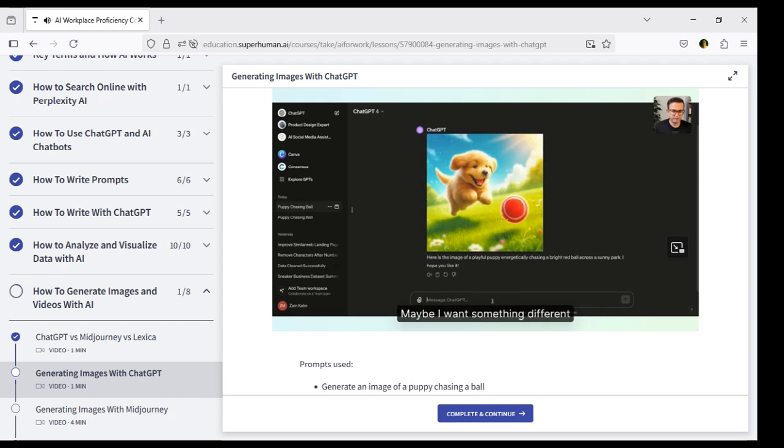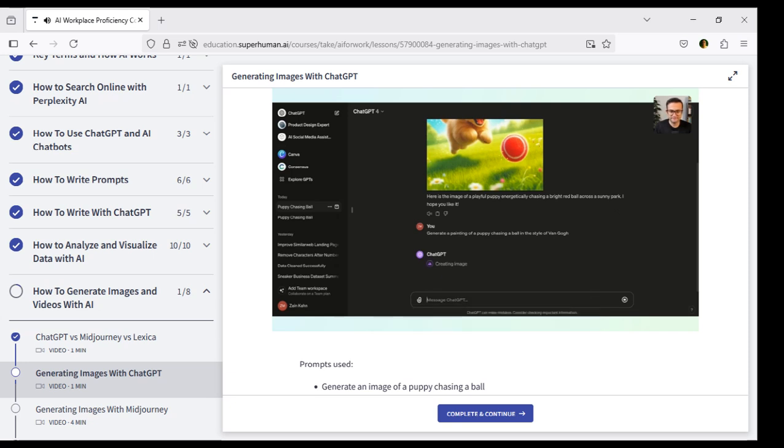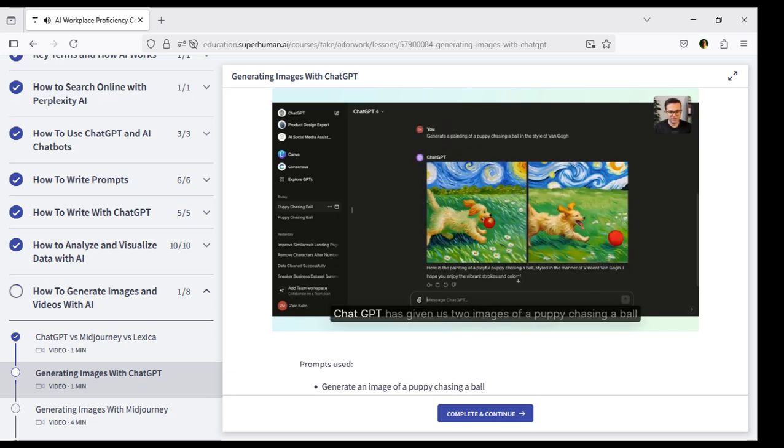Maybe I want something different, so I'll say generate a painting of a puppy chasing a ball in the style of Van Gogh. Press enter and let's see what it gives us. And there you have it. ChatGPT has given us two images of a puppy chasing a ball. So now you know how to generate an image with ChatGPT.